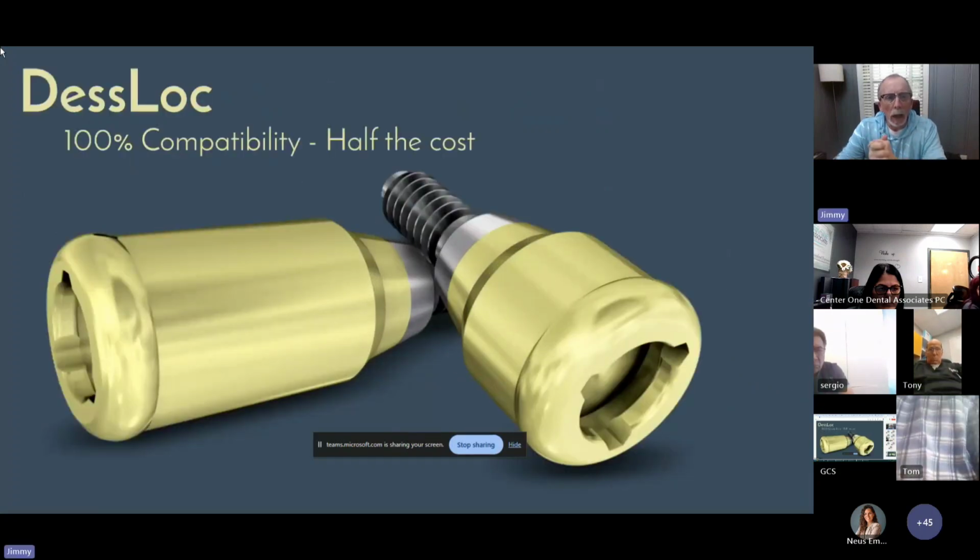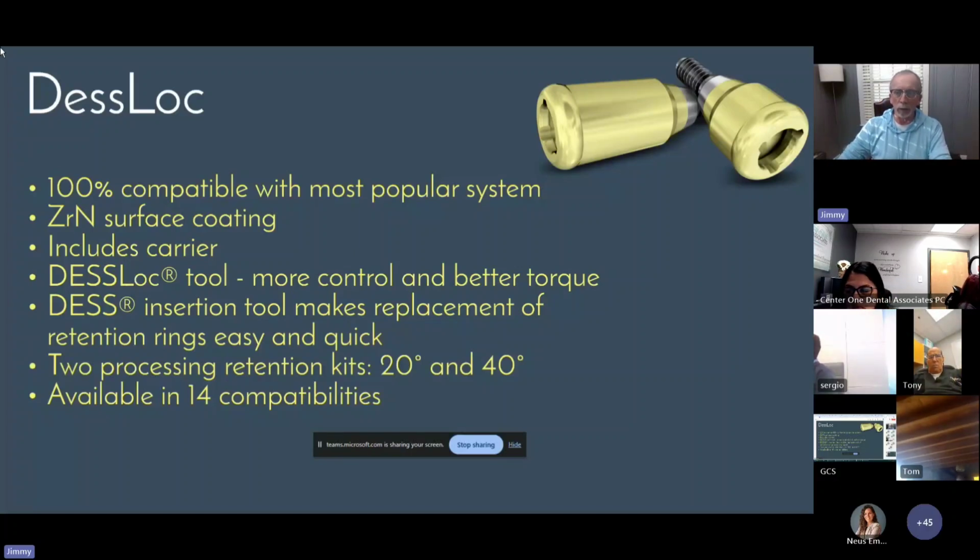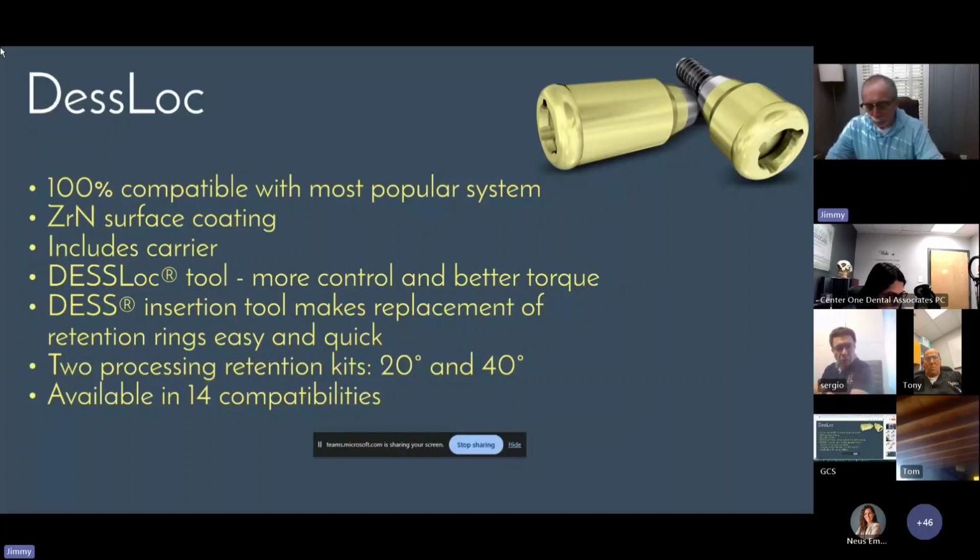So let's talk about DESSLoc again for a second, right? Looking at it, it looks exactly like Locators. There's a reason for that, because it's a 100% clone. It's 100% compatible with that most popular system, with that zirconium nitride coating. Two really good independent studies have shown much healthier tissue around these DESSLocs than the Locator and other types of abutments. And whatever's in that alloy is making our tissue happier. That's always a good thing.